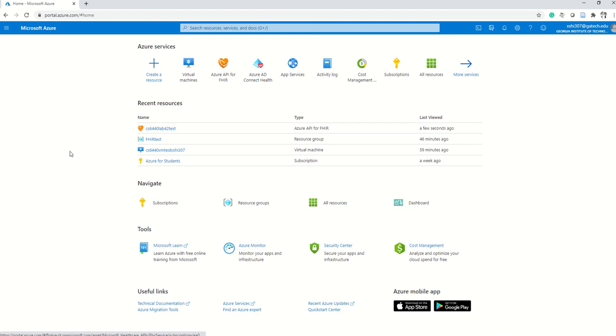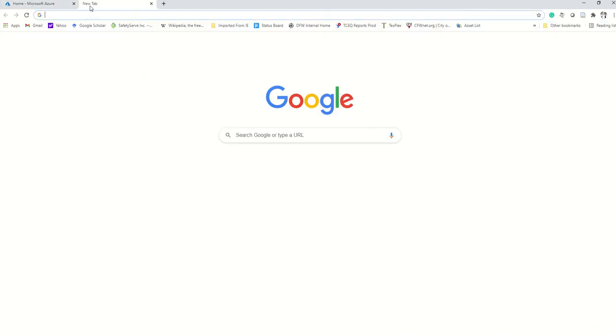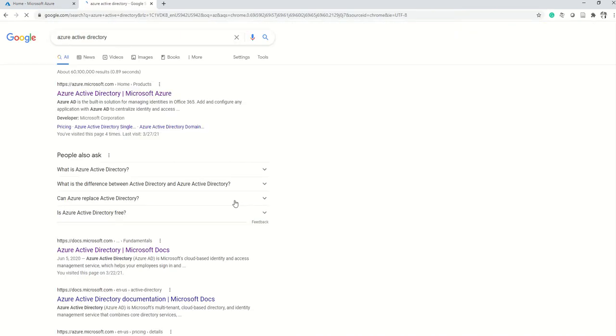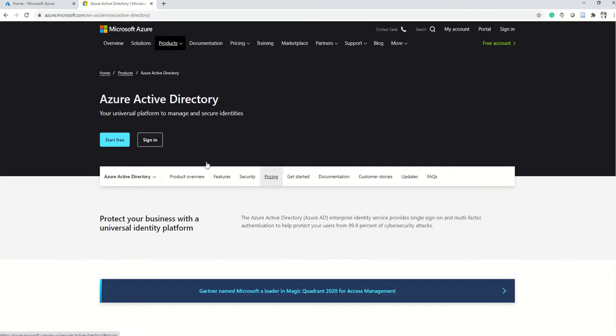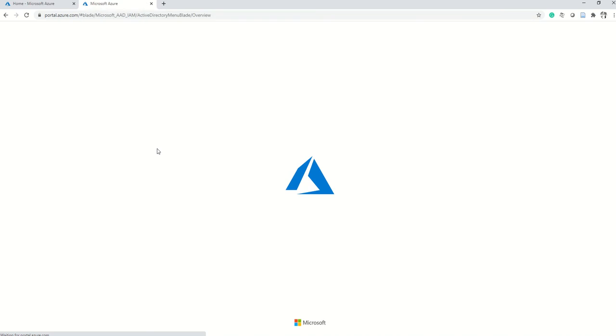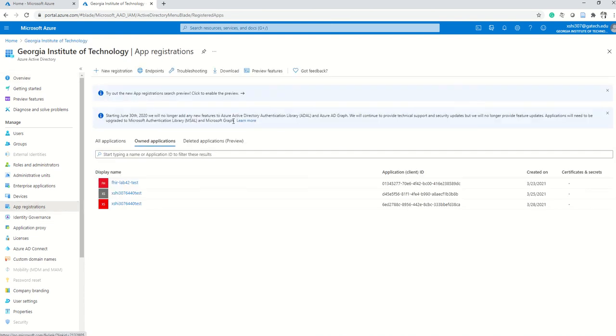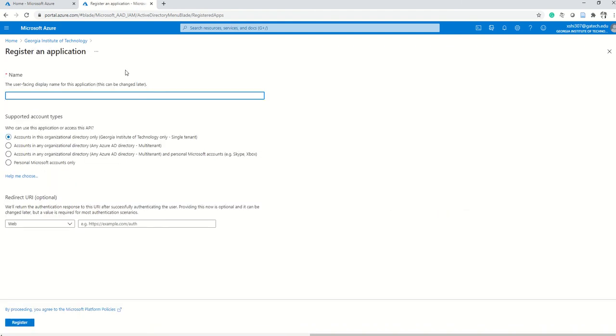And then the next step, we will go to Azure Active Directory. Let's go there and sign in. So we are here. We need to add a new registration. I will add a new registration and I will name it differently.